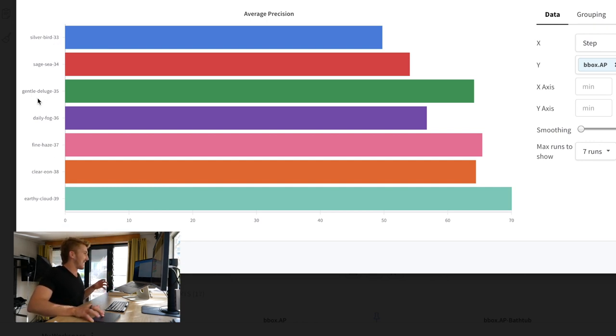Silverbird, Sage C, gentle deluge, daily fog. And so, as you can see, higher is better. Or I'm going to just let you know that higher is better.